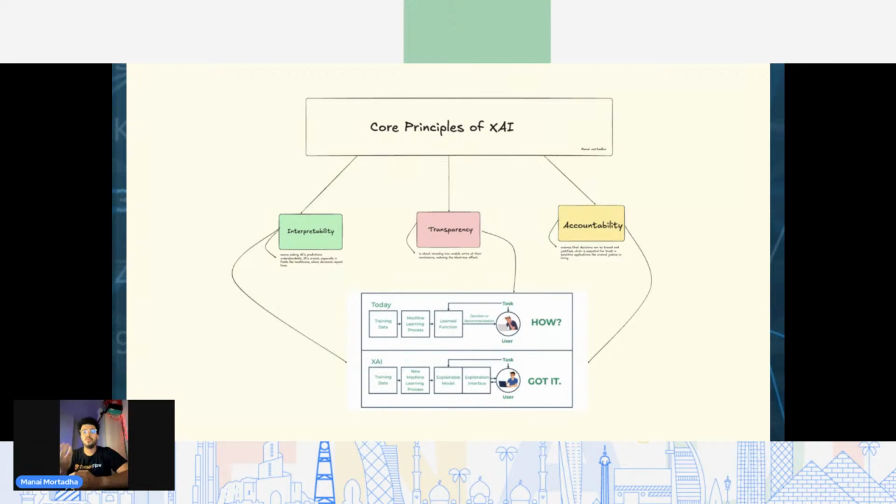You don't know how the model core is working. The final important part of XAI is accountability. It ensures that decisions can be traced and justified, which is essential for trust in sensitive applications like criminal justice or hiring. Hiring or justice need to make very sensitive decisions, and these decisions need to be traced and justified.